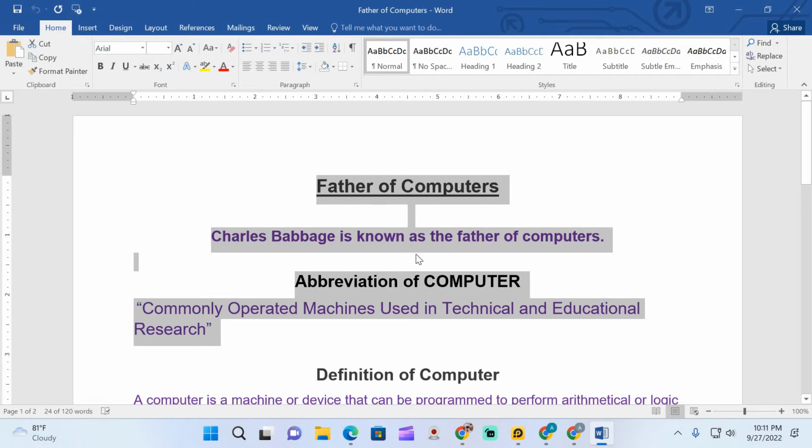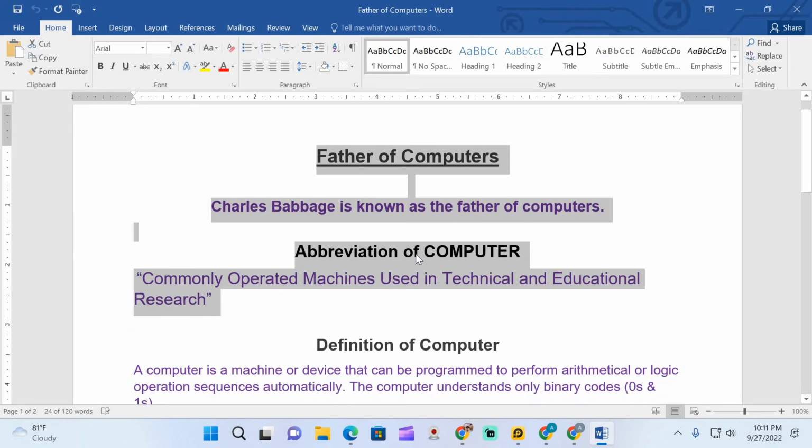Father of computers. Charles Babbage is known as the father of computers. Abbreviation of computer. Commonly operated machine used in technical and educational research.